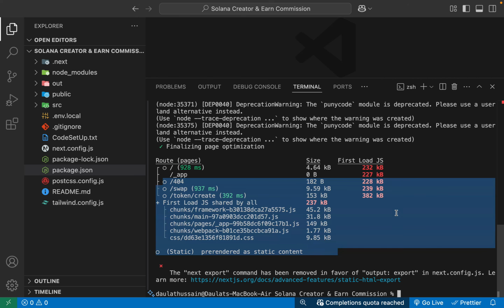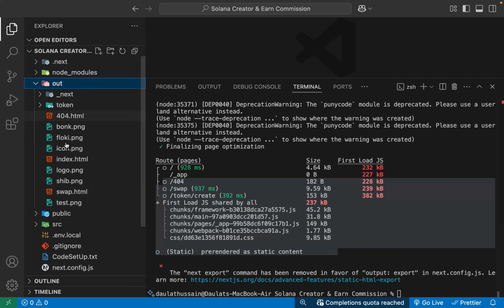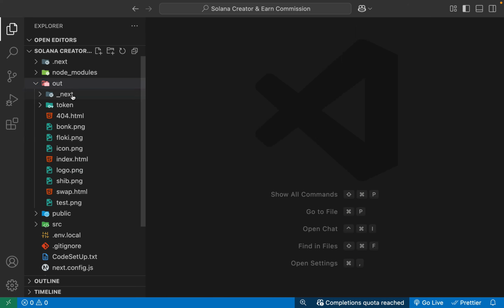And finally we have done the compression of the files, and you will find that we get this out folder in which we have the complete source code of this particular project. You will find 404, index, and so on. That's all we have. Now all we have to do is simply upload the code which we have in this output folder to our Hostinger.